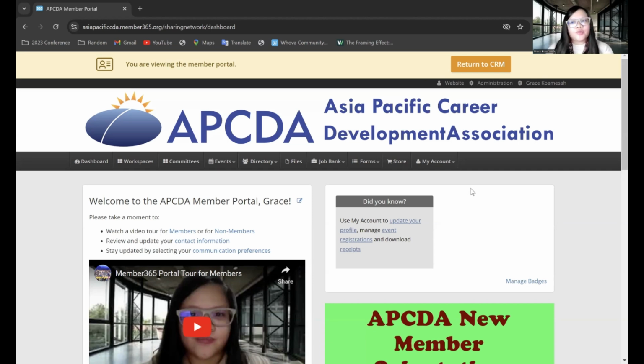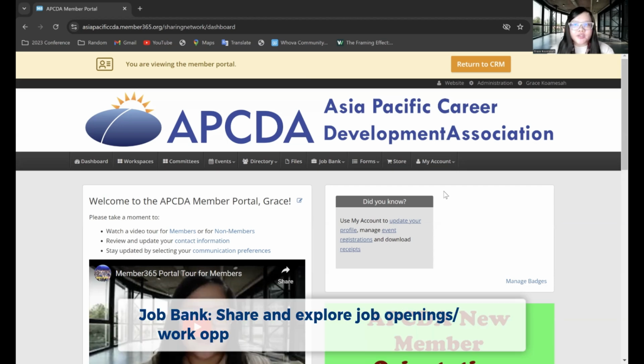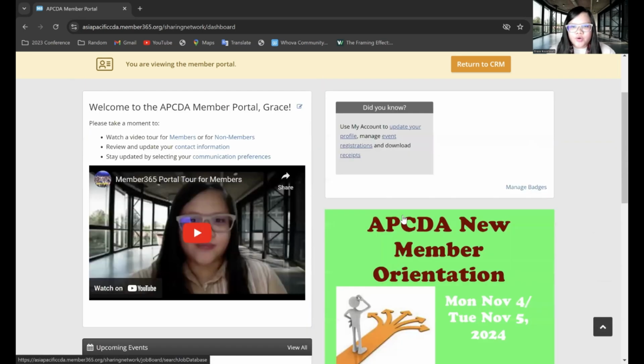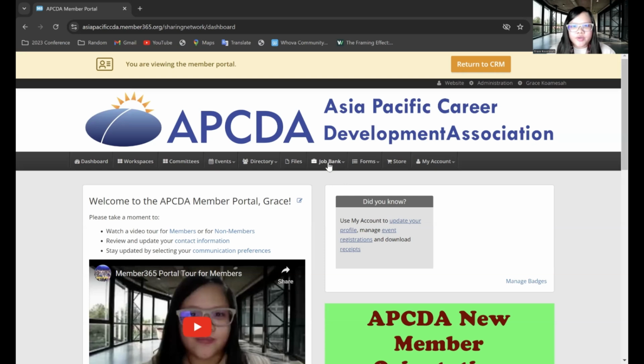In order to promote membership and engagement within APCDA, we encourage members to post job opportunities in the Job Bank feature. You can access this feature by clicking on this in the dashboard, or at the top ribbon, you can click on Job Bank. The two choices we have here are to search for job banks or to post and manage jobs. Let's take a look at the first one.